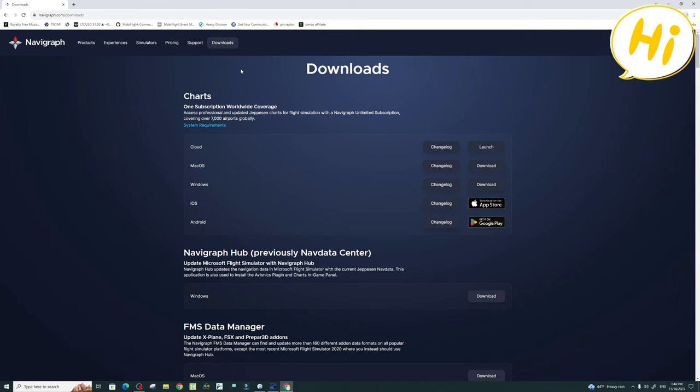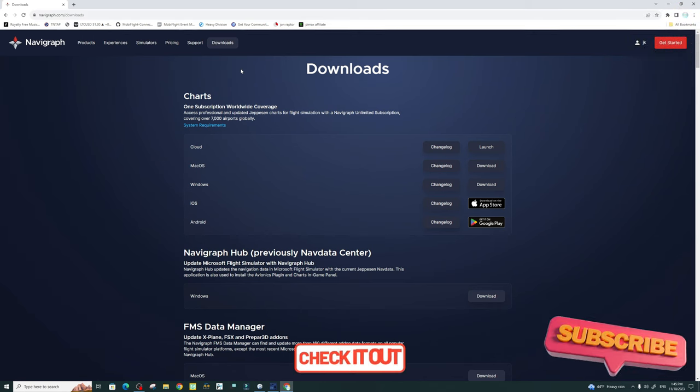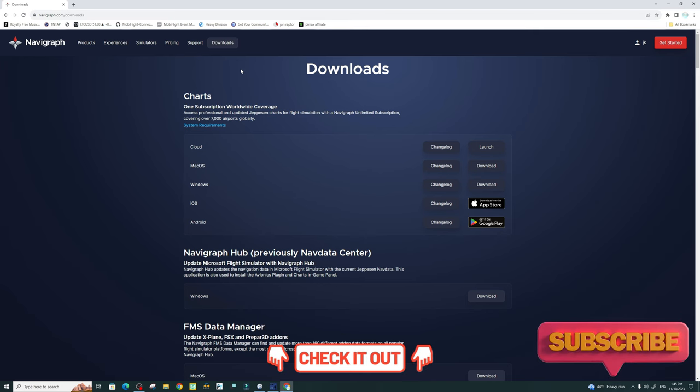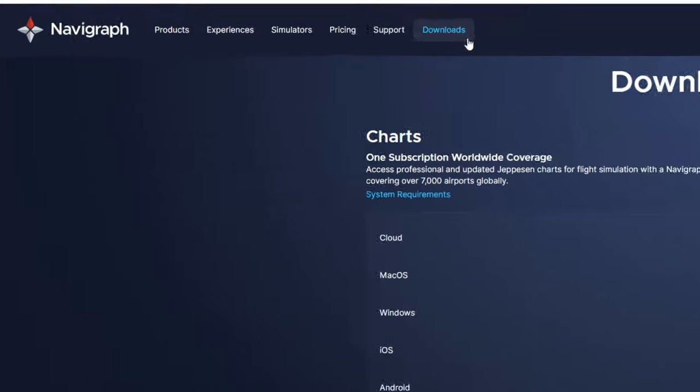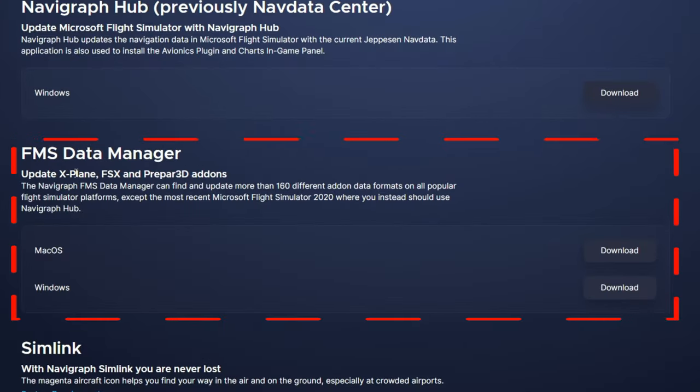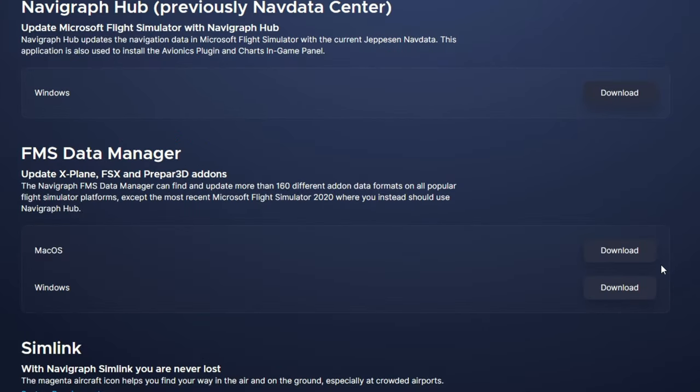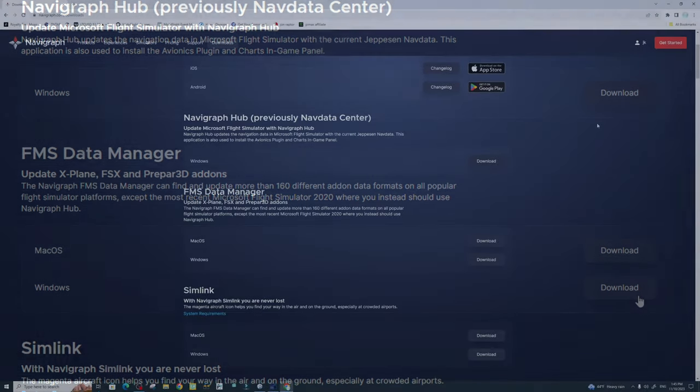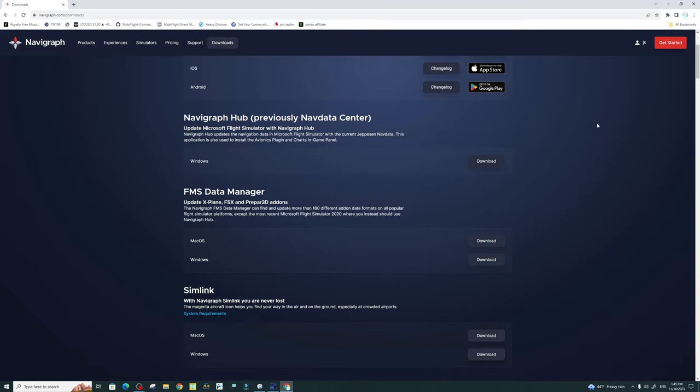Welcome back. So to get started with this process, we first need to go over to the Navigraph website. Links will be down below in the description. Once you're here, we need to go and click on the download page at the very top. Once you're on this page, we need to scroll down to where we get to the FMS Data Manager. Then you just want to download the Data Manager depending on which system you have, either macOS or Windows. Once you have that downloaded and installed, we can now move on to the next part of the process.